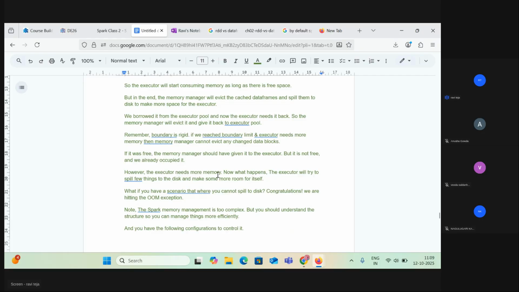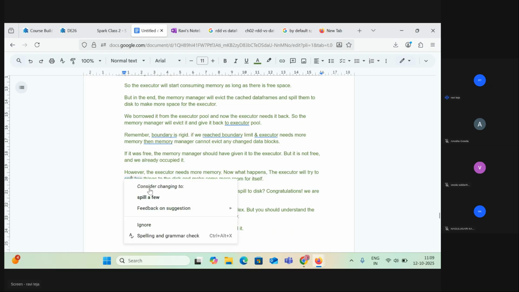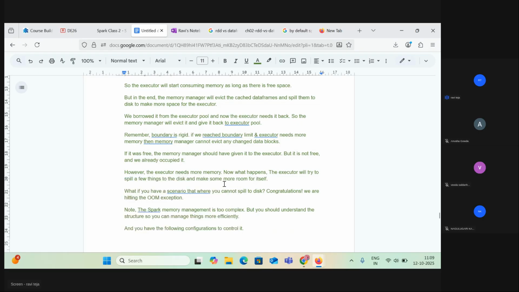Now the executor needs more memory. So what happens? The executor will try to spill a few things to the disk, and make some more room for itself.